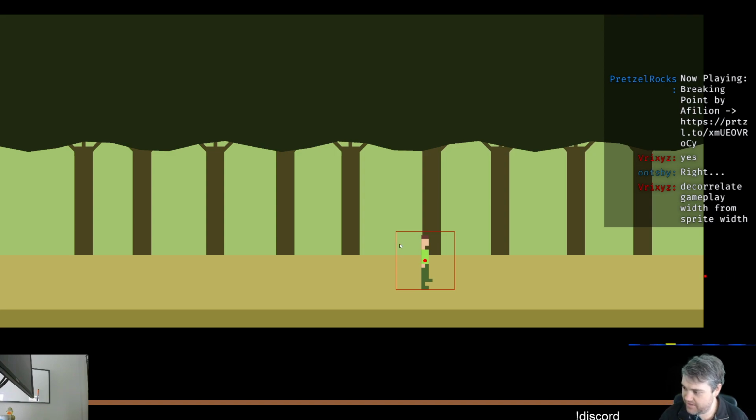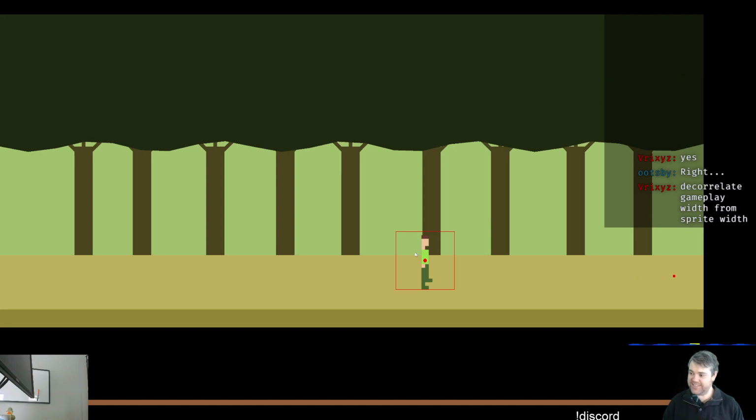Decorrelate gameplay width from sprite width. Okay. Yeah, it's a good idea. Also, hello, Rizix.